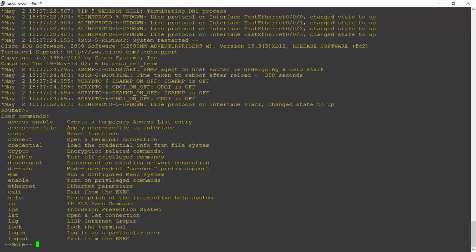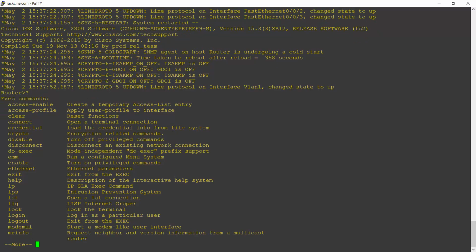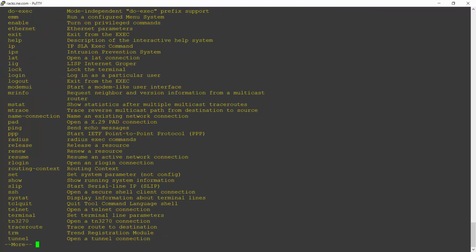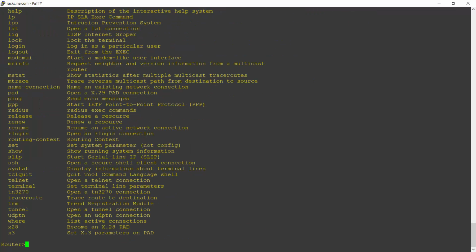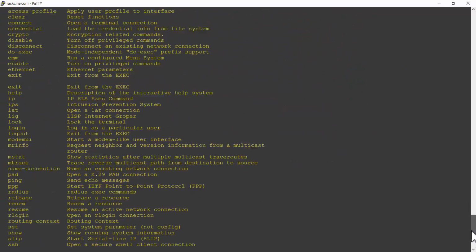Notice down at the bottom, I see more here. This indicates that there's additional output that I could see. I can hit the enter key and that will scroll through it line by line, but this would be a fairly tedious way to scroll through a lot of output. So what I'll do instead is hit the space bar, and that's going to scroll through it page by page. I can just hit the space bar multiple times until I get to the end of the output there. Notice in PuTTY over on the right here, I can scroll back through the previous output.